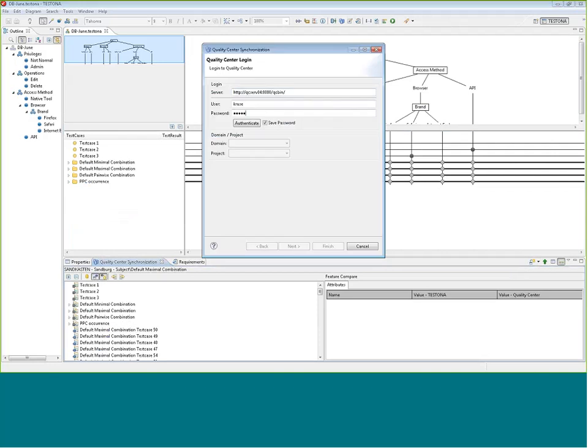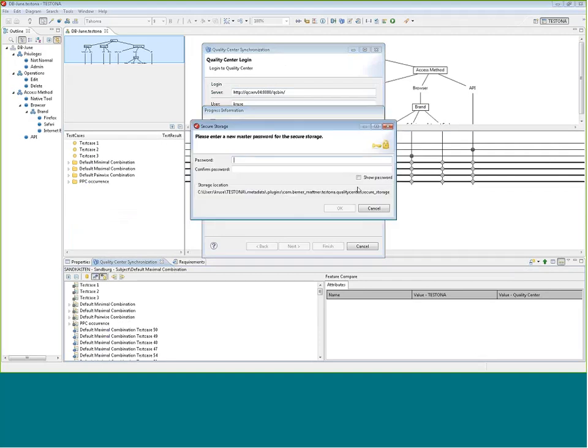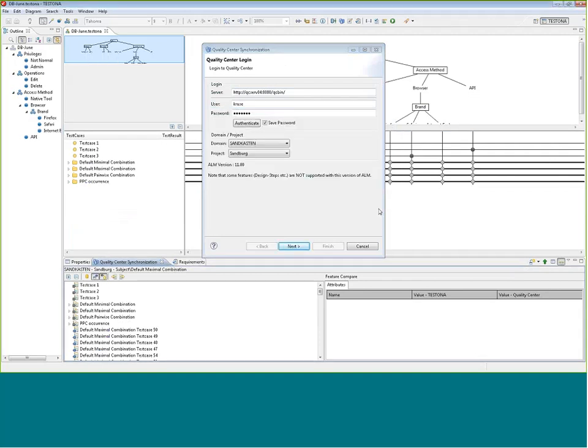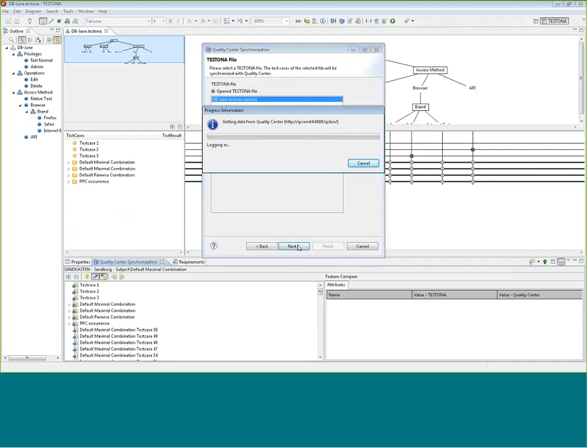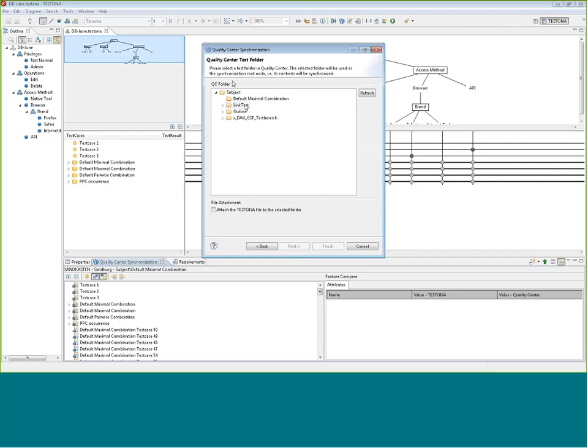I will connect to this server again. Will not save the password. I have Quality Center version 11 here. Connect to the server, use the local file, then it loads the folder structure out of Quality Center. And what I will do is I have then the subject that it is called in Quality Center. I have several projects here. I will use this project.